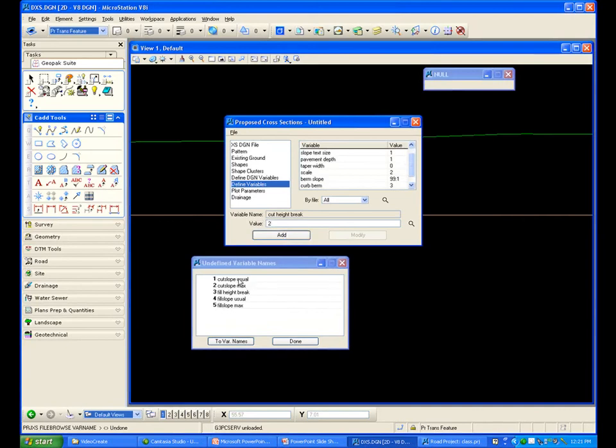Add the cut slope usual, 2 variable names. Now since this is a cut slope, I'm going to say 4:1, since we're going up. Add the cut slope max. I'm going to say 2 variable name. We're going to make that a little bit steeper slope, 3:1. Add the fill height break. 2 variable name. We're going to use the same 2 foot.